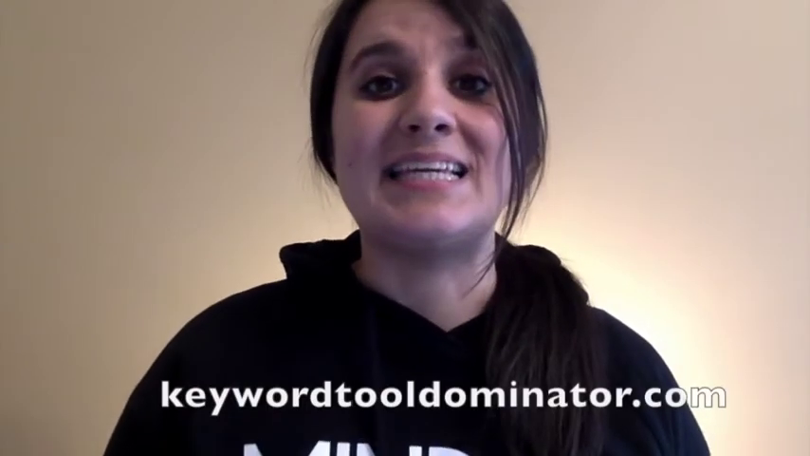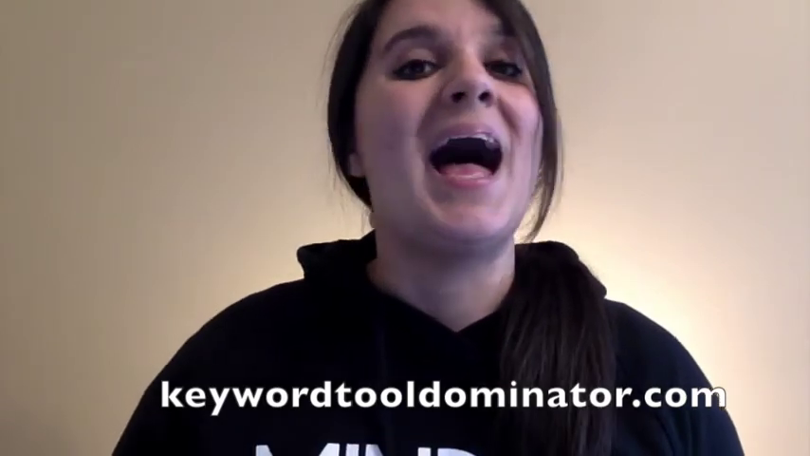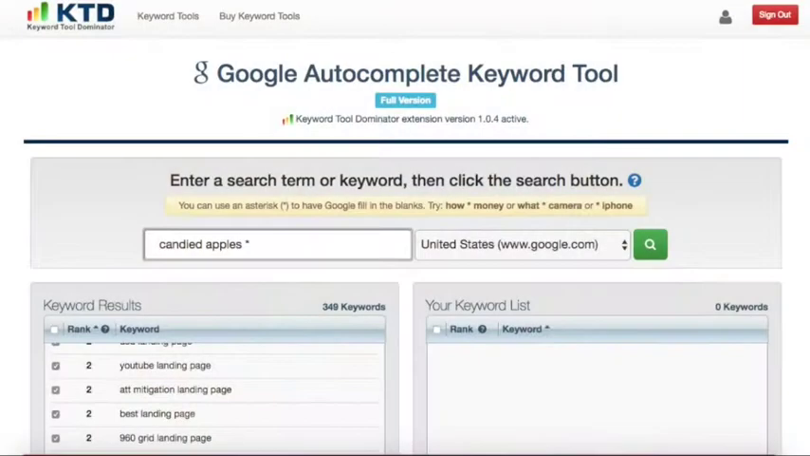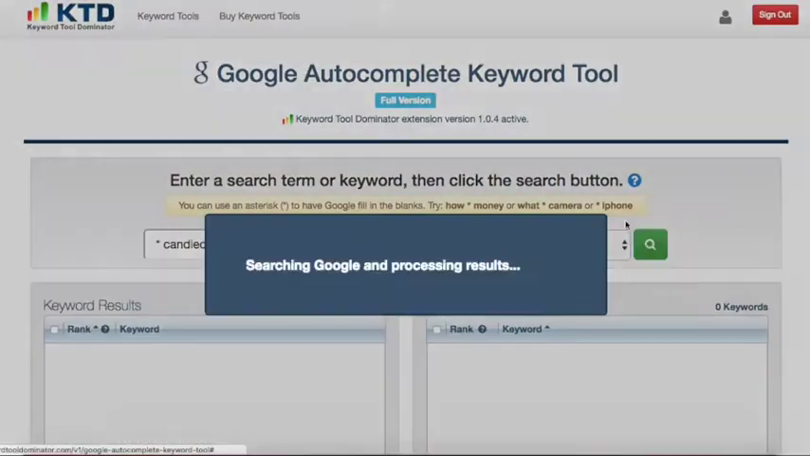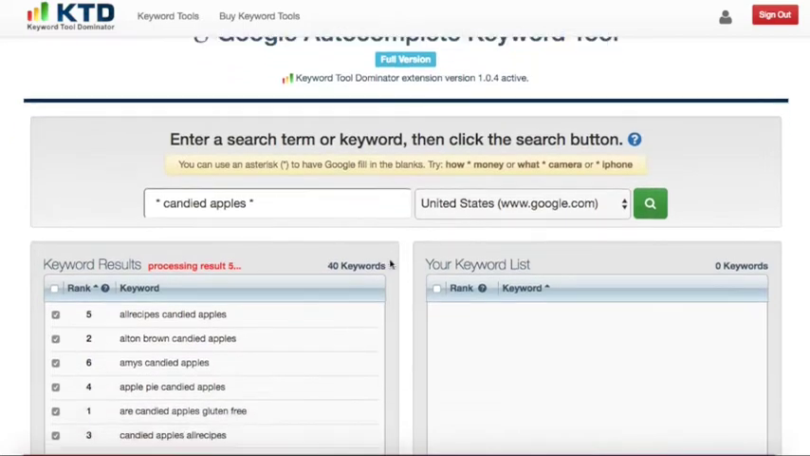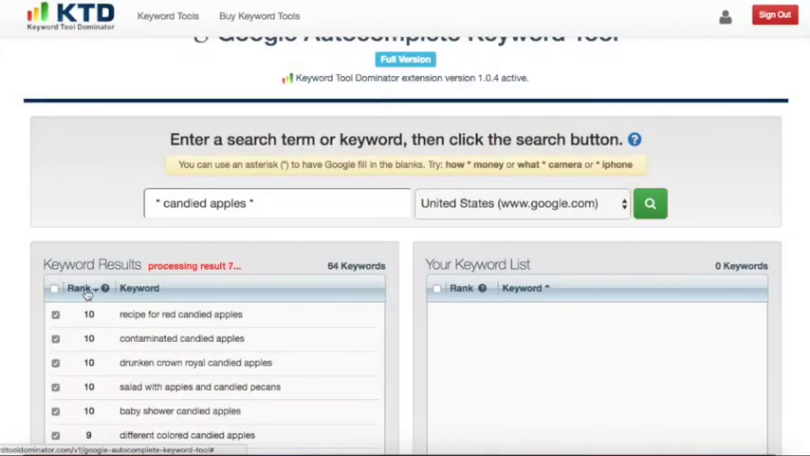There's less competition. And so one of my favorite tools to use for keyword research is the KeywordTool Dominator.com. I'll put a link down in the description below. The easiest way for me to describe this to you is you take a short tail keyword and add an asterisk either to the front or the end of that keyword, and Keyword Tool Dominator will fill in the blanks with other long tail keywords that people might be searching for. From there you can rank them 1 to 10, 1 being the easiest to rank for and 10 being the most competitive or hardest to rank for.